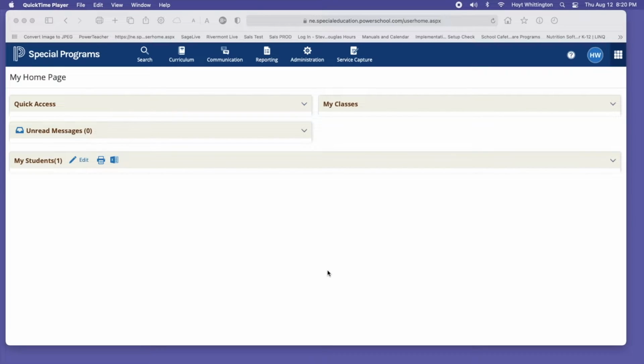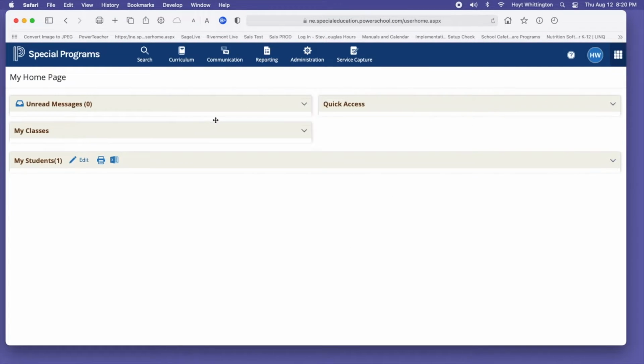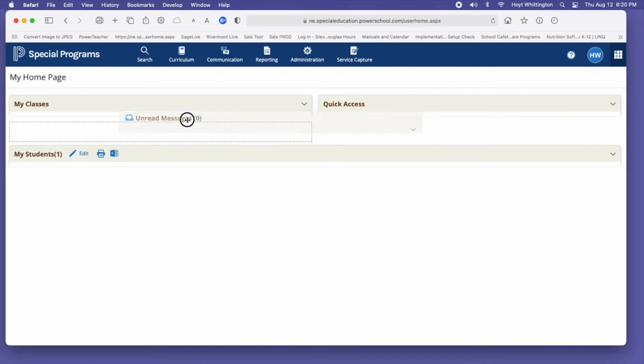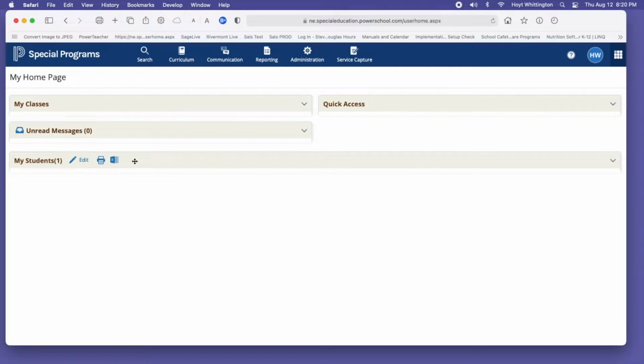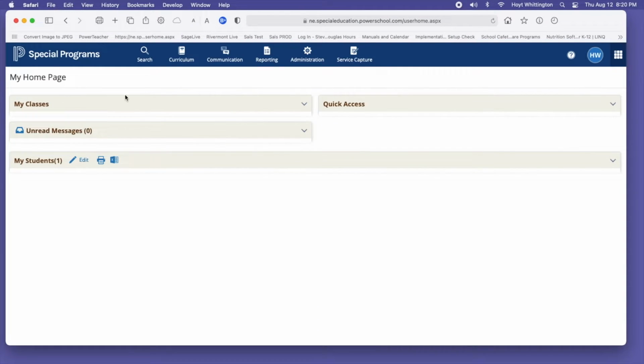Once you log into Special Programs, you can reorder your objects on your home page by just clicking and dragging objects where you want to put them, where you would like to see them. The only thing is, the My Students window kind of defaults back to its same position. Well, you can get this to show at the top if you want to. And these are students in your class.